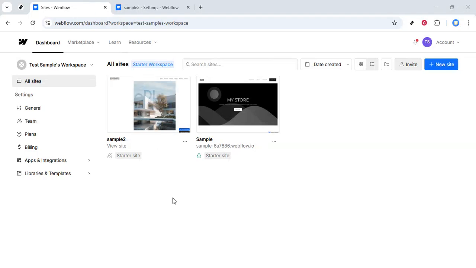Today, I'll show you how to create a template for Webflow, a powerful web design tool that allows you to build fully responsive websites without needing to write code. Whether you're a seasoned designer or just getting started, creating a template can streamline your workflow and help maintain consistency across your projects. In this tutorial, we'll break down the process into simple, easy to follow steps.